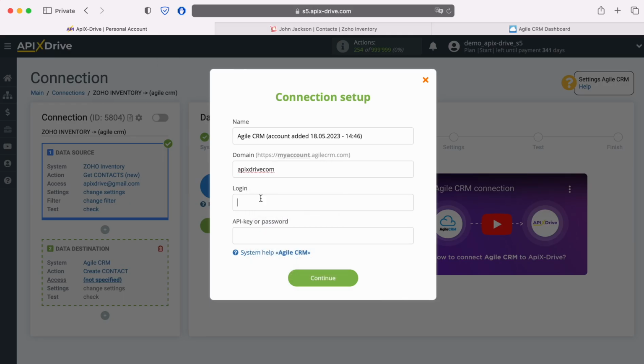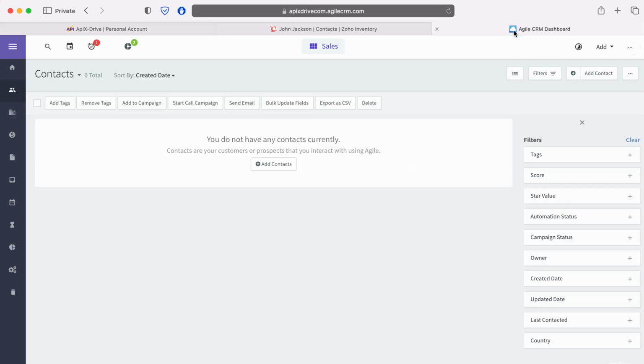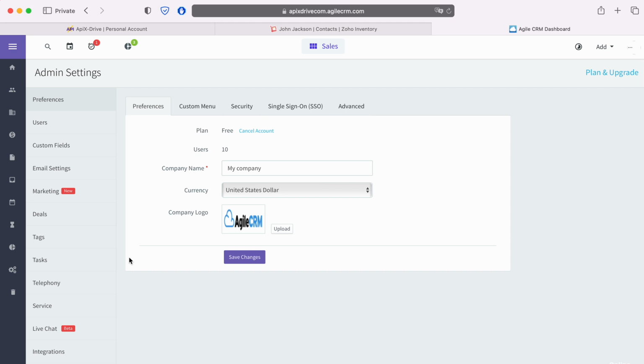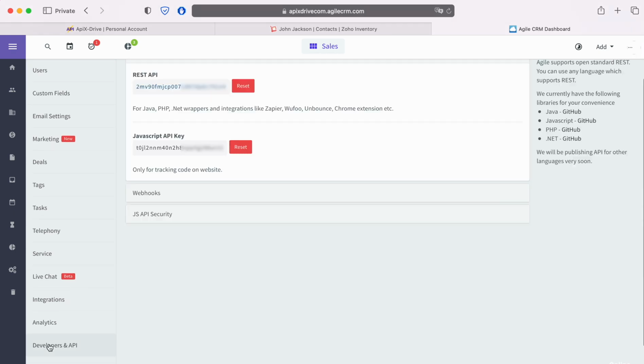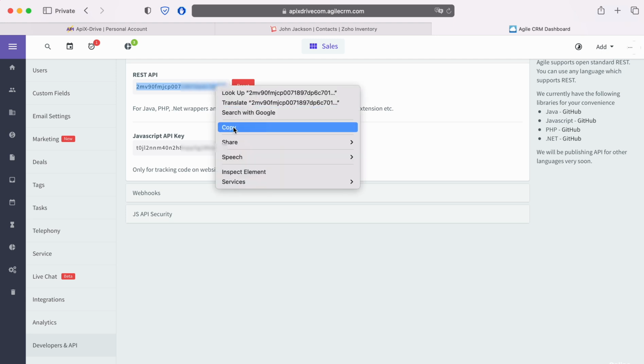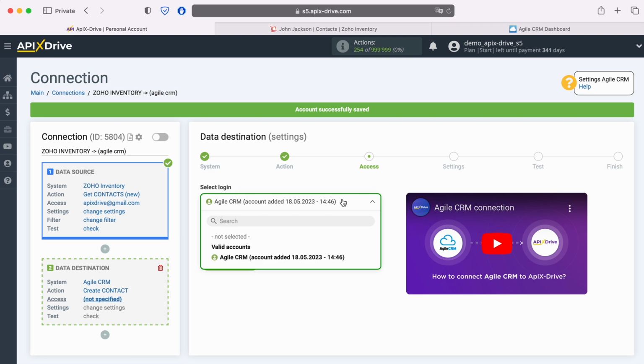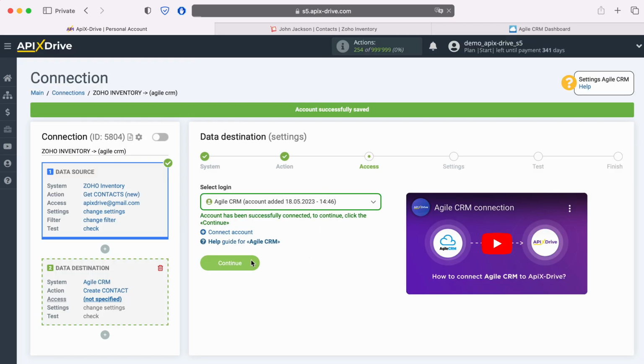Next, enter the login. In order to get the API key, we return to the Agile CRM personal account. Next, go to Account Settings. Now go to the Developers API section. Copy the REST API and paste it into the appropriate field in the ApiX-Drive system. When the required fields are filled, click Continue. When the connected login is displayed in the list of active accounts, select it and click Continue.